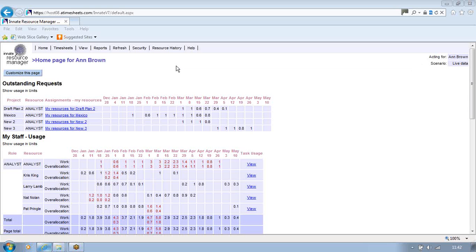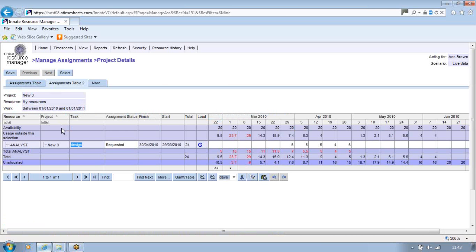We're now going to take the viewpoint of the resource manager role. Anne Brown is responsible for the analysts, and when she logs on, one of the first things we can show her is the outstanding requests for resource. Here's our new 3 project that we've been playing around with up till now, and that included some work for analysts. As the resource manager for analysts, she's received this request. So she can click on the link here, and that will open up an assignments table view that shows just the request for analyst on the new 3 project for the task design.